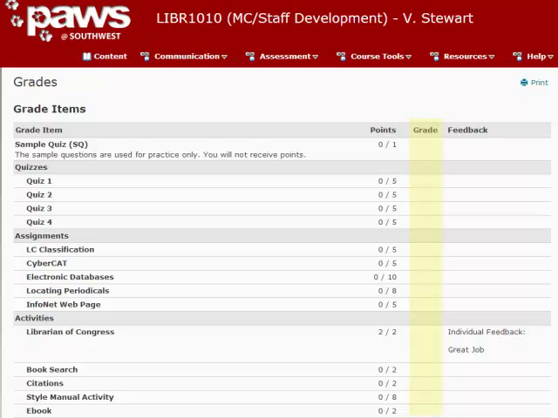If you receive a letter grade, it will be to the right of this, and if you received any feedback, it will be to the right of that. For my Librarian of Congress item, I got 2 of 2 points. There was no letter grade for it. And it shows my feedback I got from the professor.